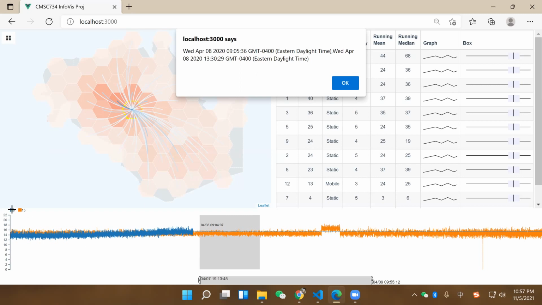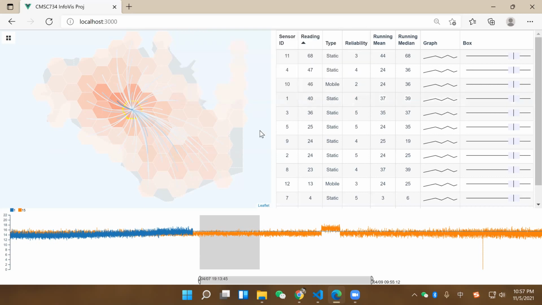Click on the legend or the line. We'll select the sensor and also fire an event to other views. Multi-selection needs to be implemented in the next stage. That's all we have implemented now, and Guozhen will talk about what we will do in the next stage.